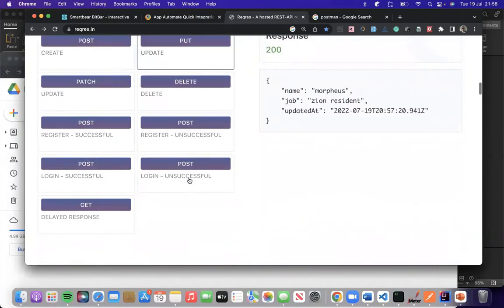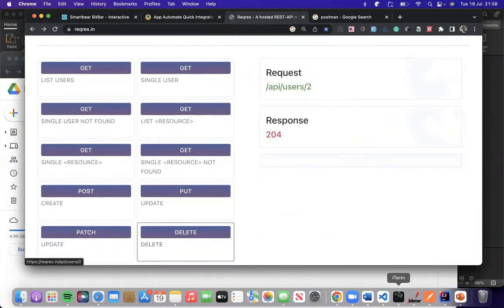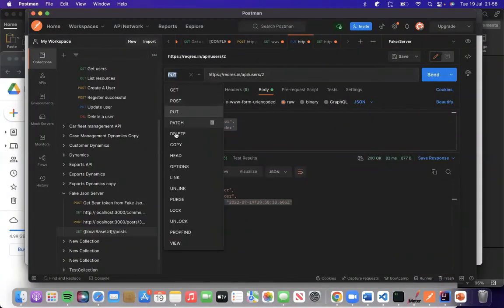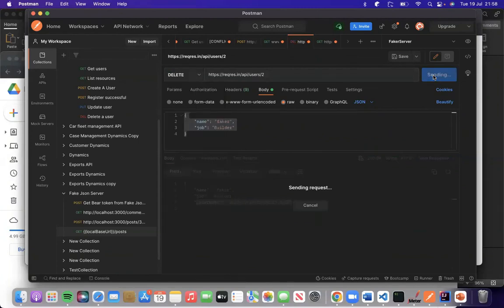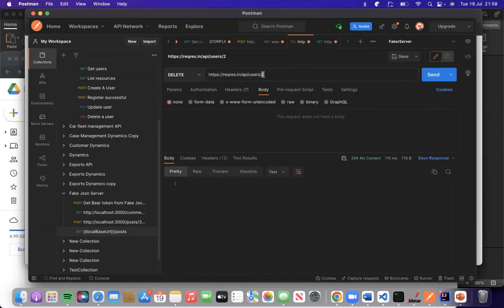If you want to delete as well, delete is also another one. If you want to delete something, if I go here and I say I want to delete user number 2, I can just click delete, and then yeah. You see, okay. When you are deleting, you don't need to specify a body. Body is none, because you're only saying, okay, let me delete a particular resource. So just play around. This is just an introductory class.